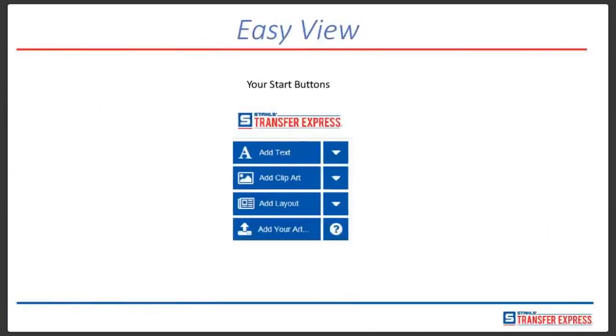So when you first log in to EasyView Designer, you just go to transferexpress.com and click on Design Center, and that brings you to the EasyView Designer.